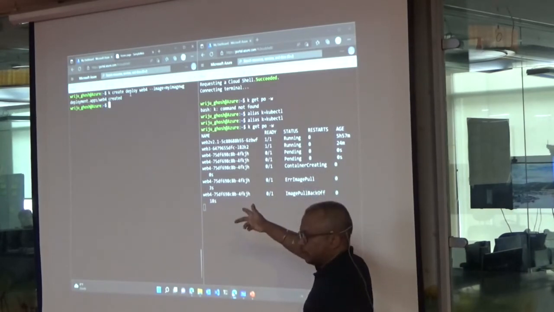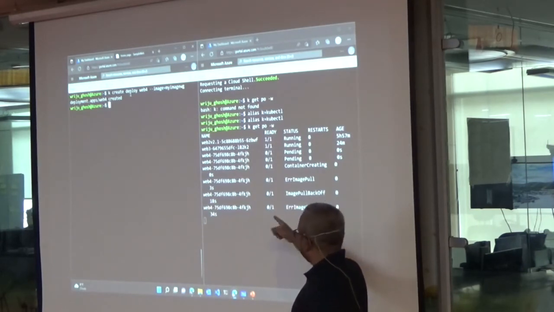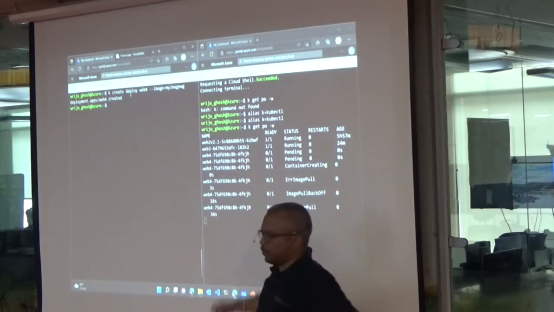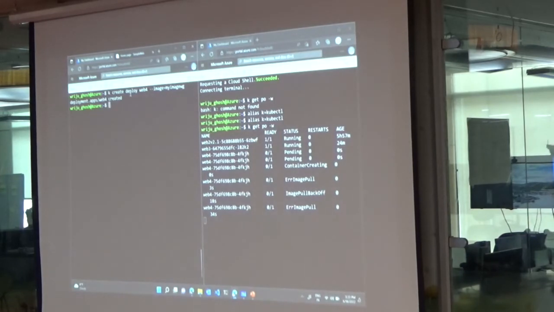First it couldn't pull the image because there is no image, and then image pull back off. Error in image pull, that remains the same. This pod never changes. But if I let's say copy this pod and try to delete it. Can you please run k get pod -w once again? Yeah. So you'll find the same thing. I'm running that only here. Okay. So it's a watch mode. Whenever there is a change, it will change. Okay, it's a live feed.